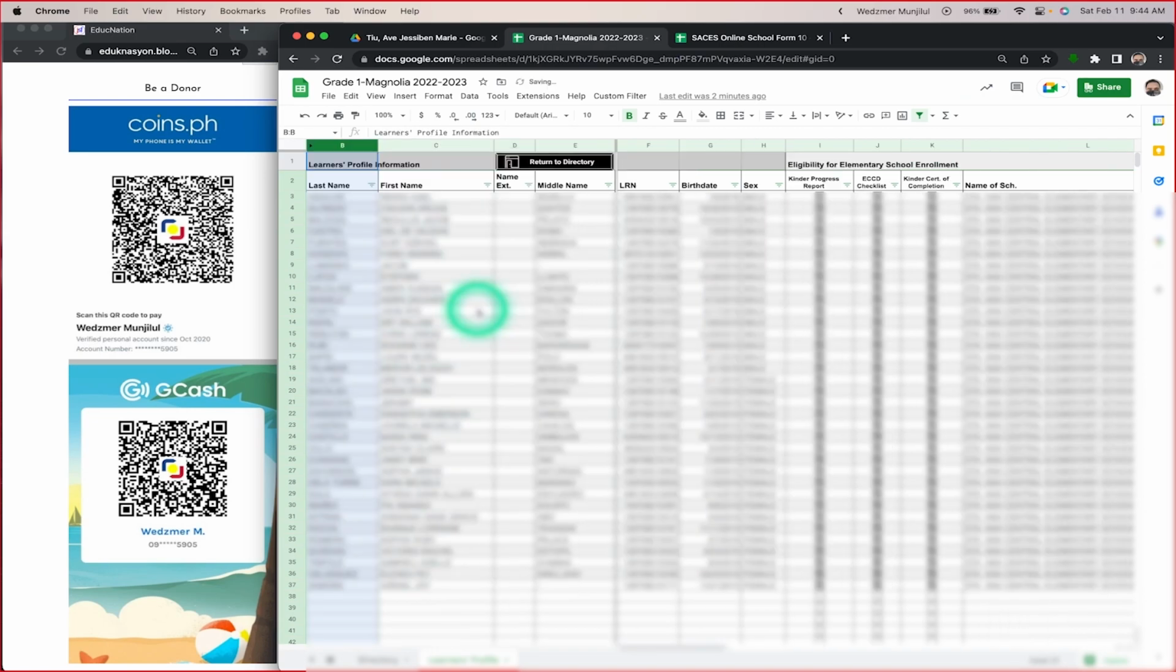Hide. Nandyan na po yung formula sa group chat ng Teams natin. Apart from that, there's this button na ginawa ko. This one is an App Script generated button. I will explain that later on.